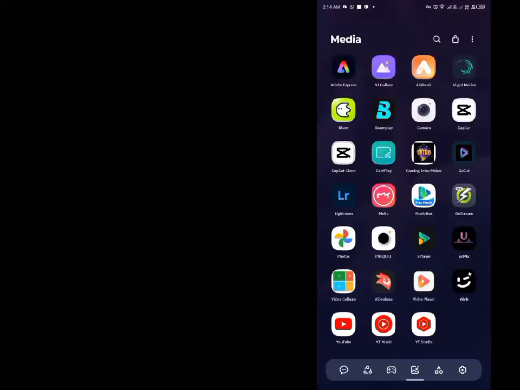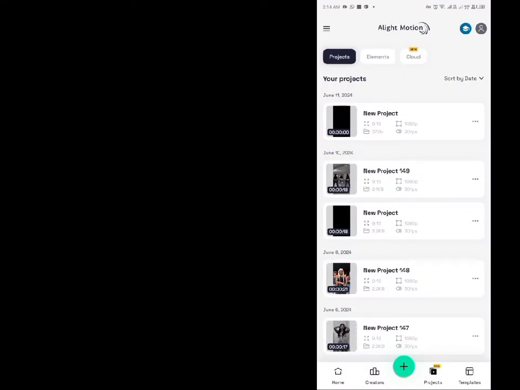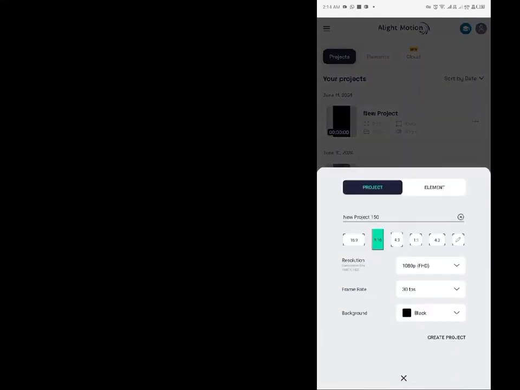How to get 4K quality on your phone? Download Alight Motion, create project, follow my settings.